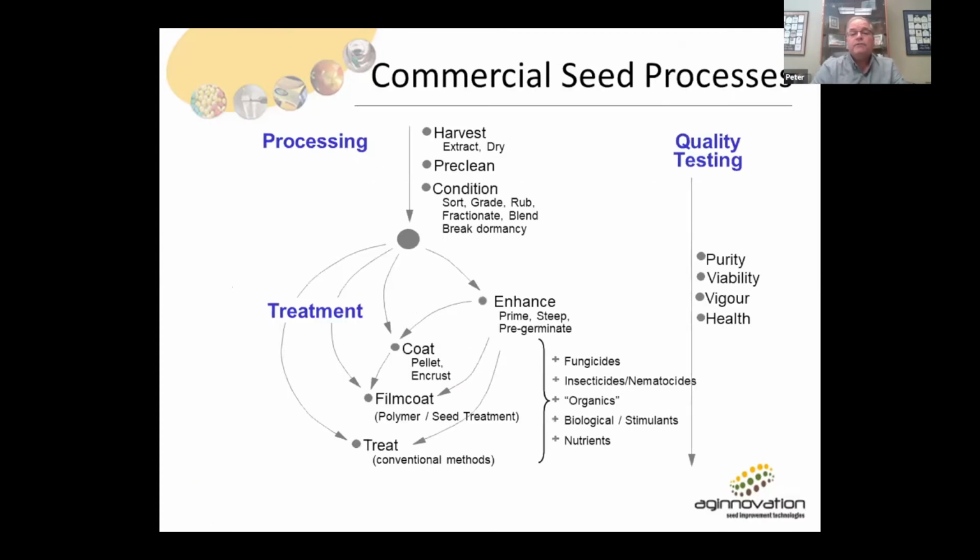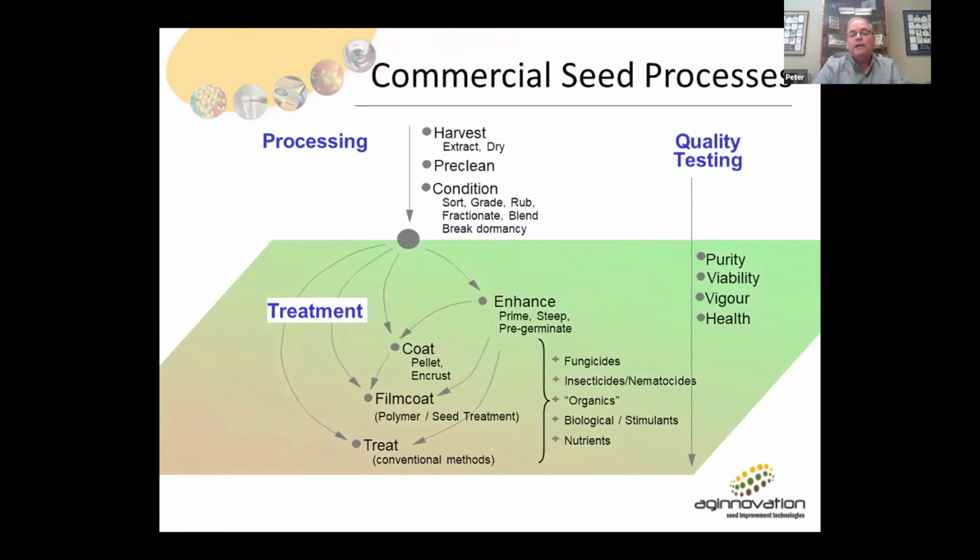So to set the stage, in your morning session, you would have heard from Alan, and Alan would have spent quite a bit of time talking about processing and the implications, selections, and various complexities around processing. We're going to spend our time today on this green shaded area, which is the treatment or selection of various options and inputs that companies can put onto seed.